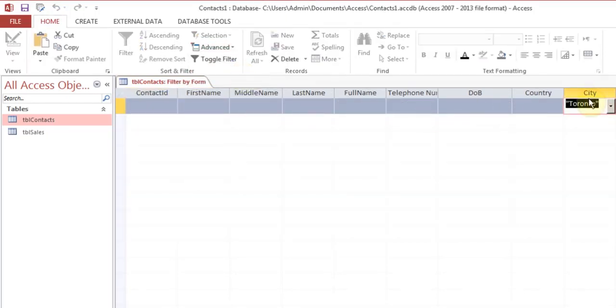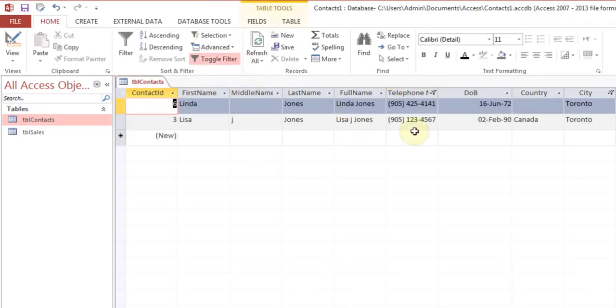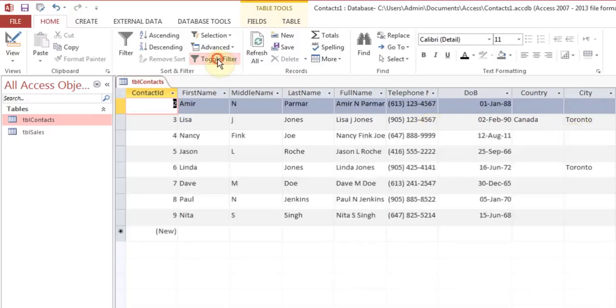So I can choose Toronto, and I can say telephone number, I only want 905 area code. So I type 905 and I put the asterisk. The asterisk stands for a wild card. That means match the first three characters, after that I don't care. And I'll use the toggle to apply the filter. I think under year 2 you have an option to apply filter. And you see now it matches both criteria. Now if it didn't match both criteria, I will not get the results. So I can remove the toggle. And you can do filter by many different criteria.